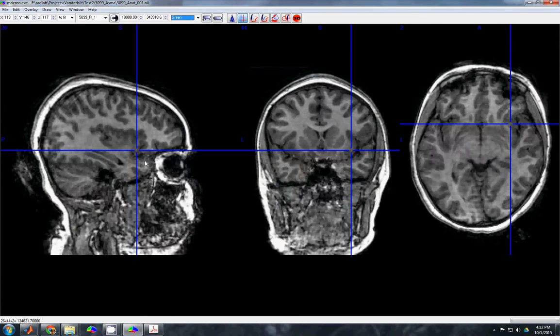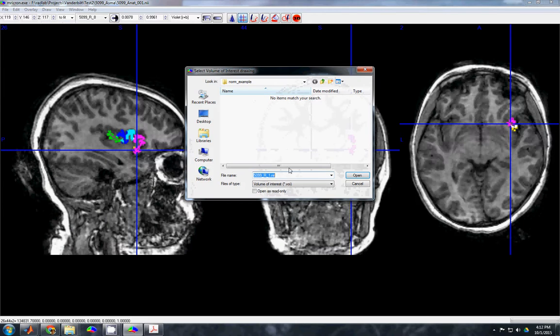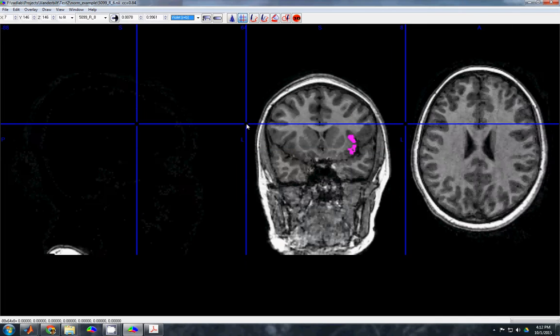Okay, so there you go. Load them all up. Okay, and then here I'm going to go draw open VOI, not just open overlay. Change that to nifty, or here it just says neuroimaging. I'm going to open number 6 again, but here I'm not opening as an overlay, I'm opening as a VOI, which means I can keep adding to it.